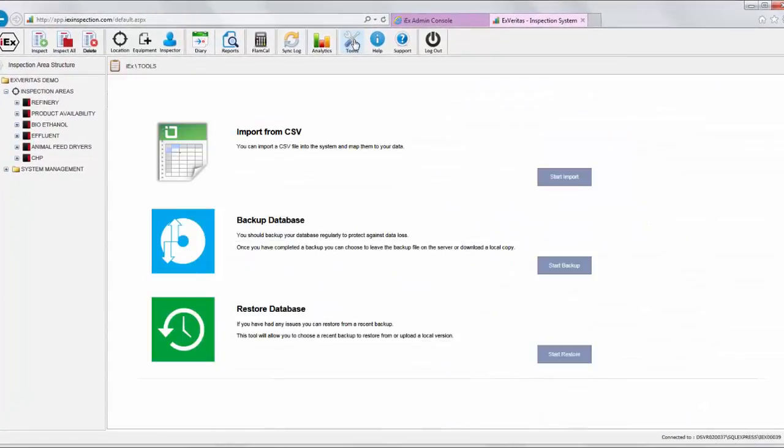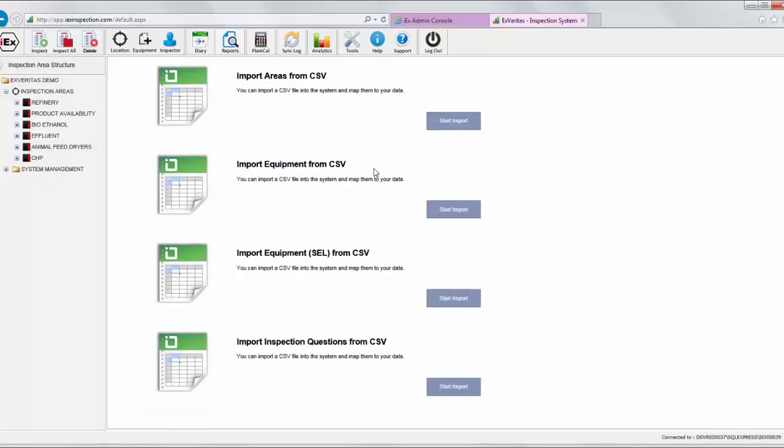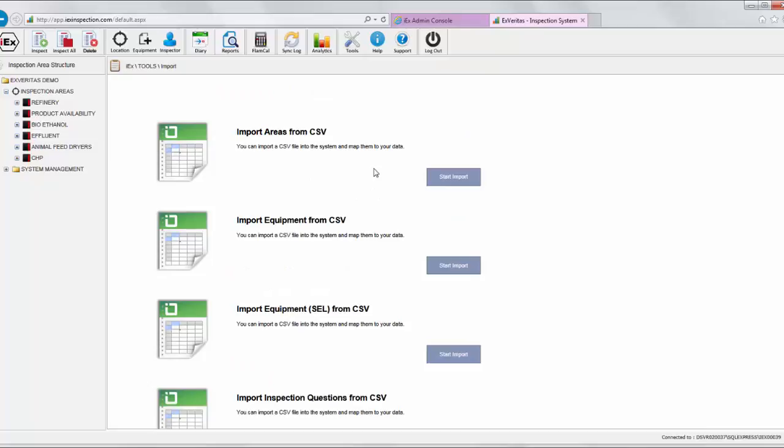The Tools button gives us access to import and export functions. We can import to various areas of the database directly from CSV spreadsheet type files. We can also back up the database both locally and to the cloud, and we can restore the database both locally and to the cloud. The import options allow us to do things like import questions directly to the database or import manufacturer's equipment directly to the database.